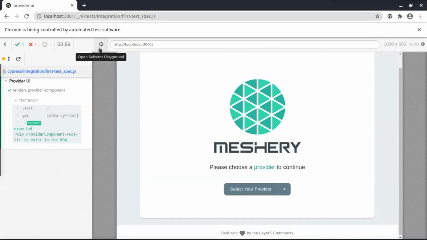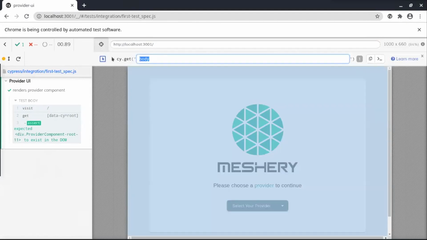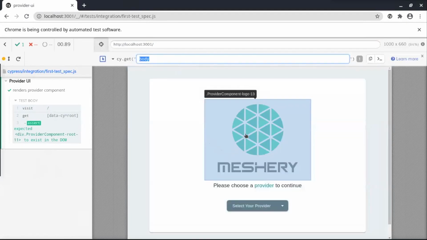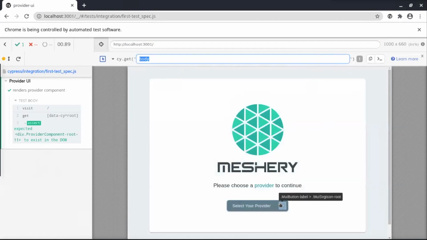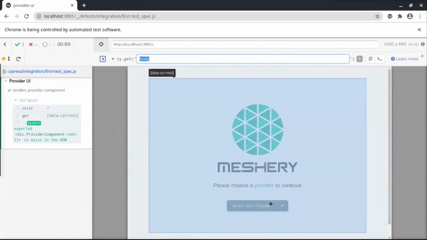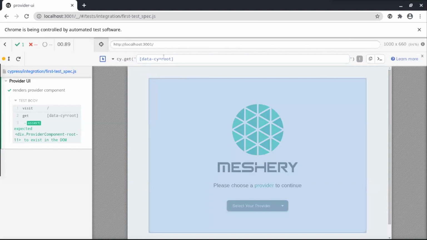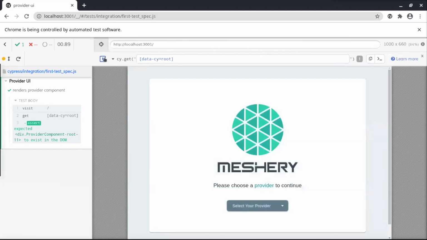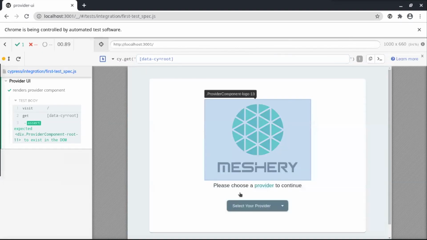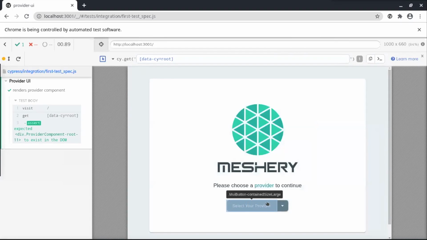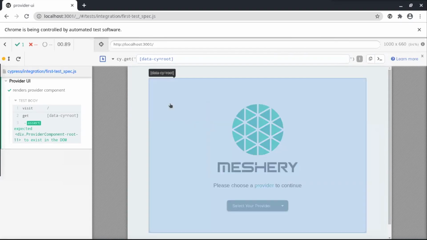Here, I have to mention that we have a selector playground. If we click this one, we can see the selector of the highlighted elements in order to be used by the test. In this example, I added the attribute data-cy equals root to the React app in order to test that this component renders correctly. So this selector playground is very useful because it gives us the selector of each element.